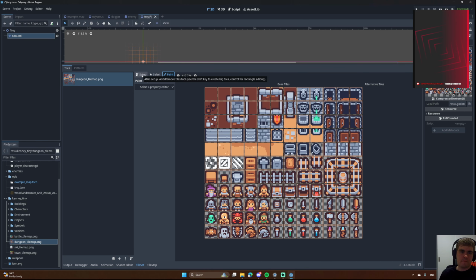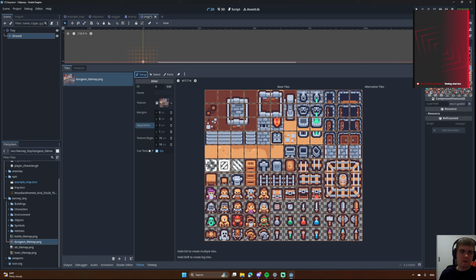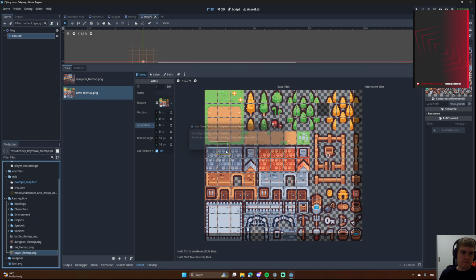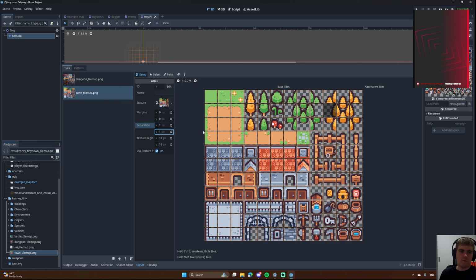Paint. Paint properties. Now, I don't actually want... hold Control to create multiple tiles, hold Shift to create big tiles. Kind of would like it. So what have we got? We've got dungeon tile map, we've got the town tile map. 1 and 1.